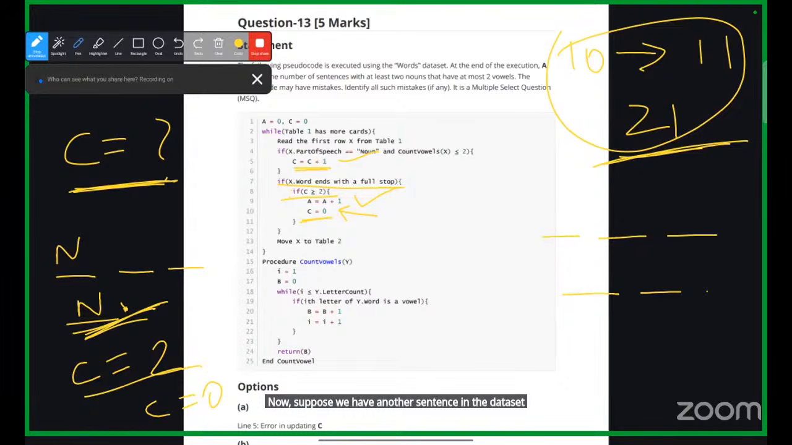And there are 5 words in it, and only one of them is a noun. Now what will C become for this one? It will be 1. Now we will again evaluate line number 7. It will say true. Right?